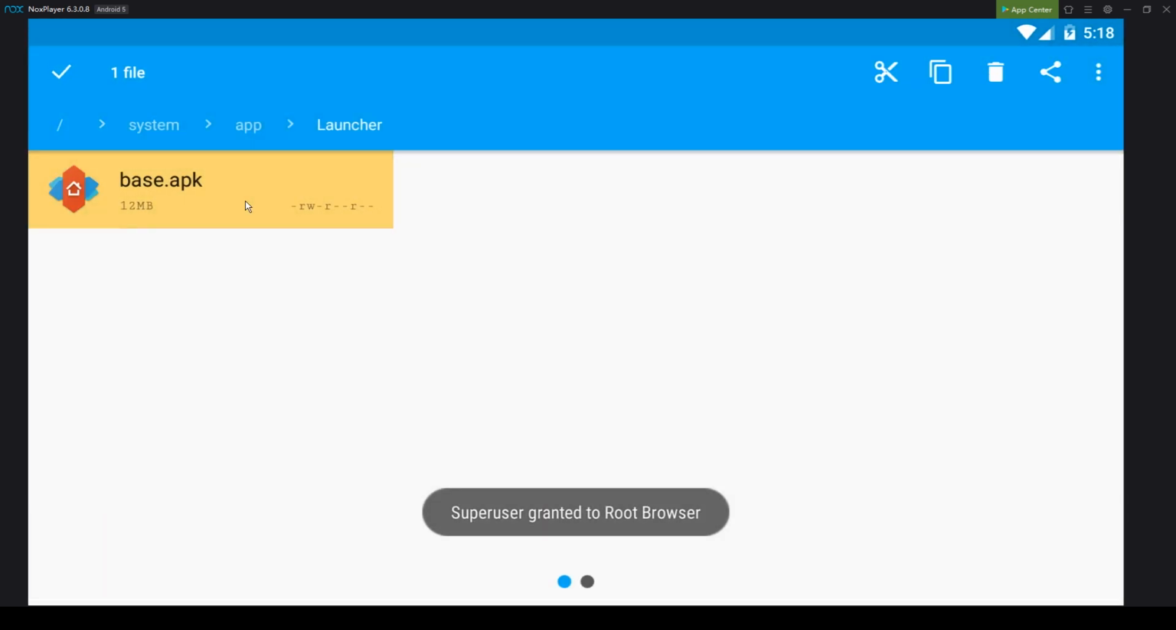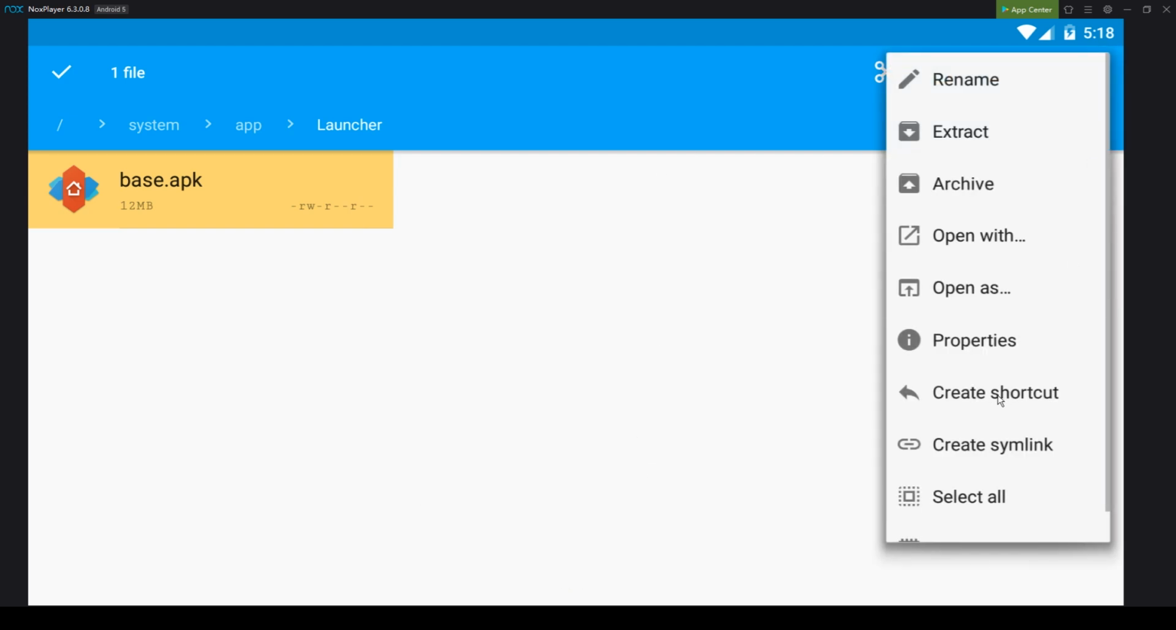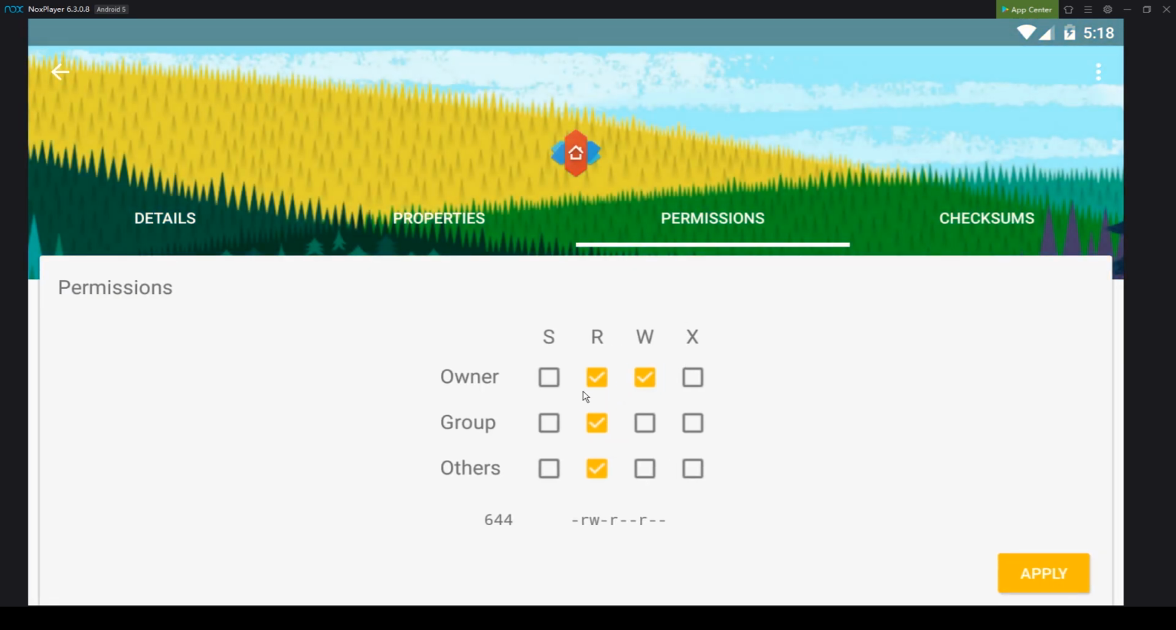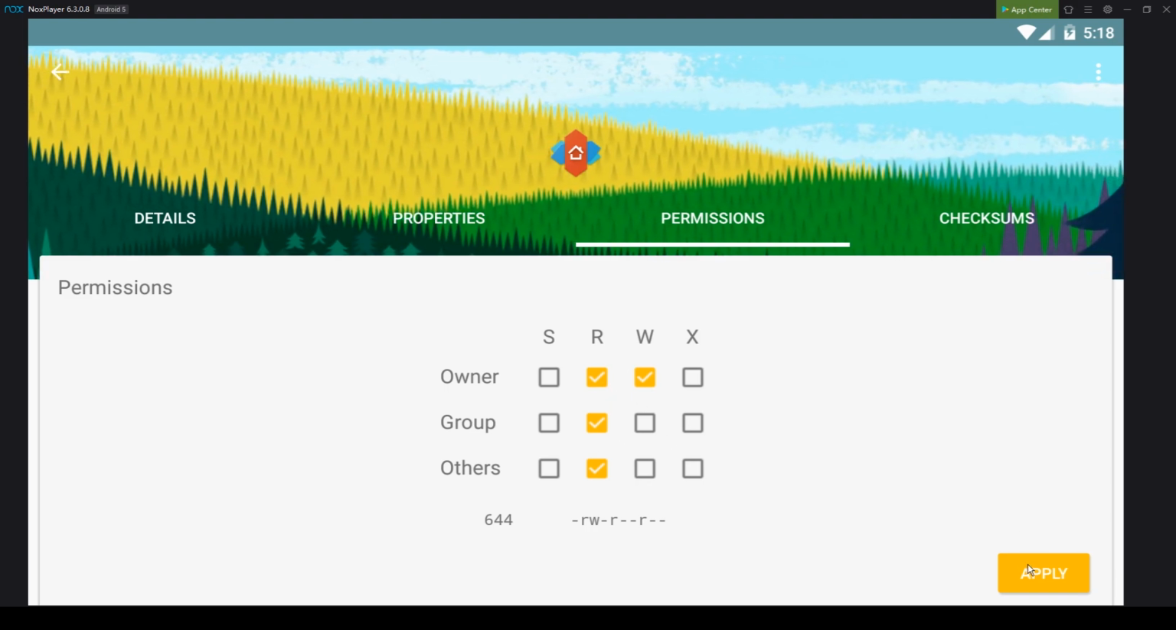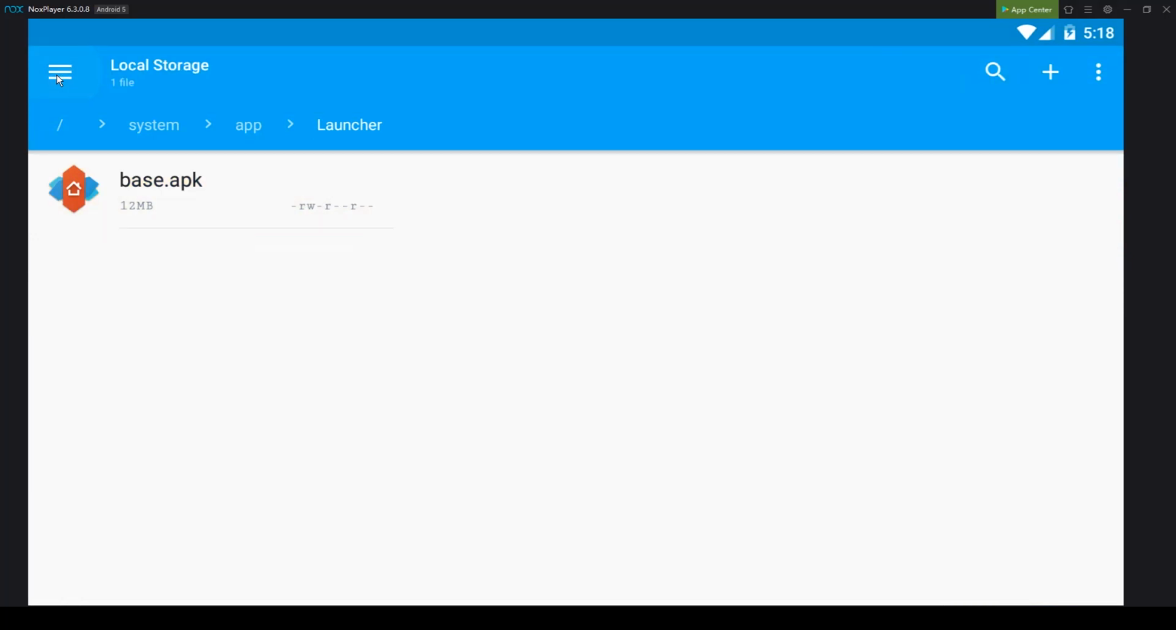And we're going to make sure it has the right permissions, the same permissions as Nox launcher had before we deleted it. And right here, it does have the same permissions, but if it doesn't, make sure it does and click apply. And now that's pretty much it. Now you can exit out of Nox emulator and reset it.